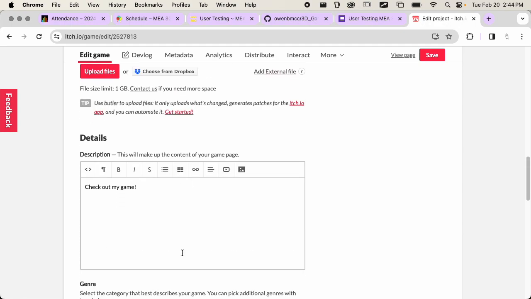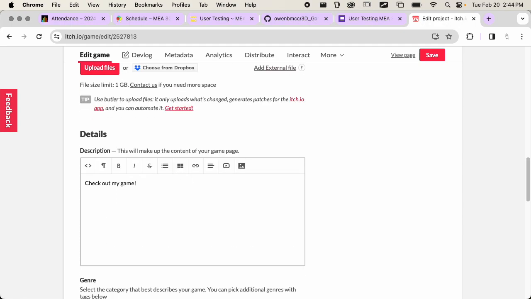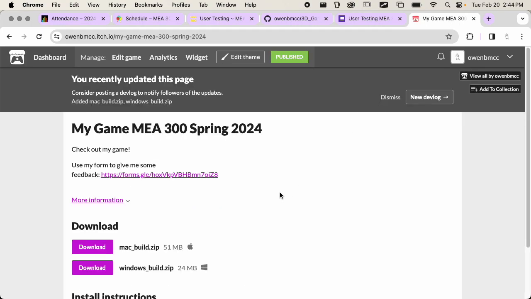So I'll say, use my form to give me some feedback. So I'll link to the form there, click save. Okay, so now they link to each other so you can go back and forth. Okay, so that's everything we need to do to be set up for user testing.